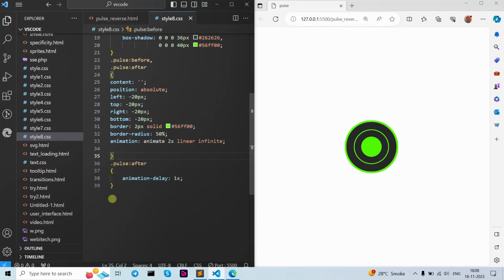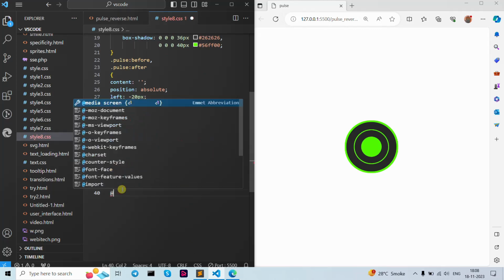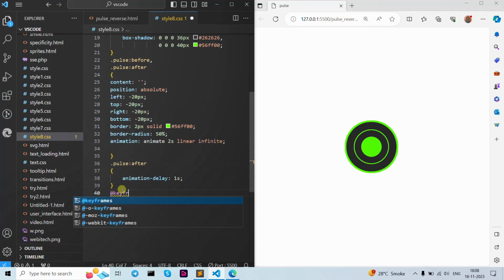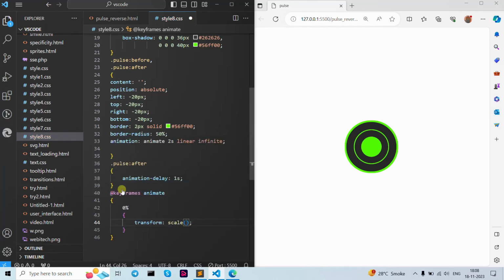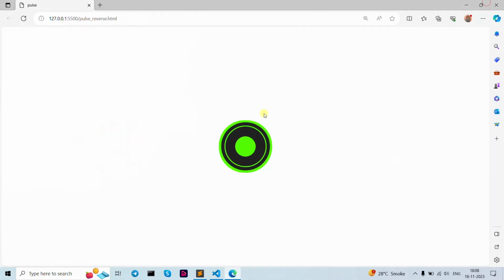So now let's give it the keyframes. So I'm going to give it the keyframes, guys. So let's write our name, animate, curly brackets open and close. I give it 0%, curly brackets open and close. Then I'm going to use our transform as scale 1.5. So here, as you can see, guys, this is our reverse pulse animation effect. In the previous video we learned how to create the pulse animation effect, and this is our reverse pulse animation effect.